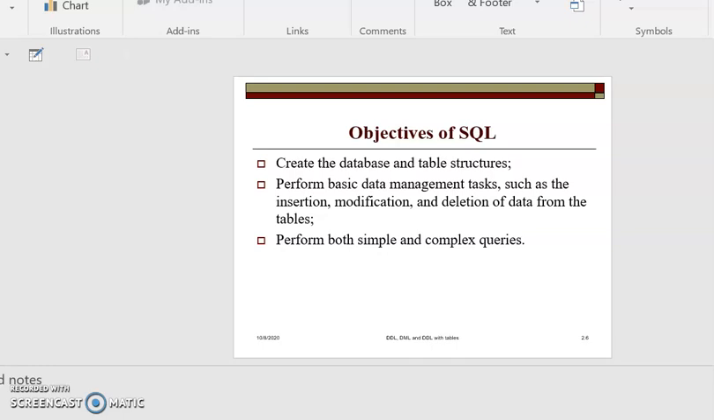The objectives of SQL are, one, to create databases and other table structures. Then two, performing data management tasks, for example, to be able to insert, to be able to modify, and to be able to delete data from the database. But most importantly, it also helps to perform both simple and complex queries.